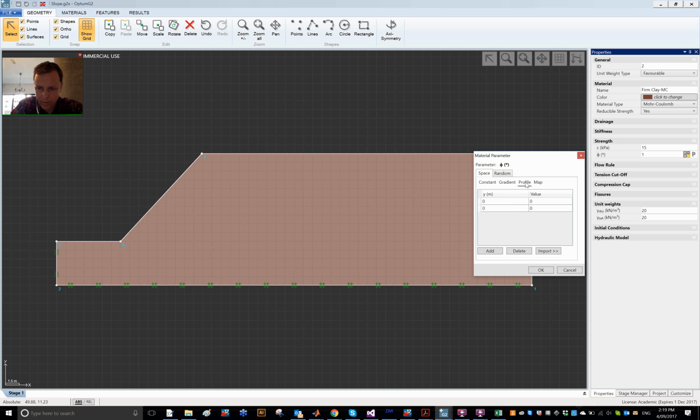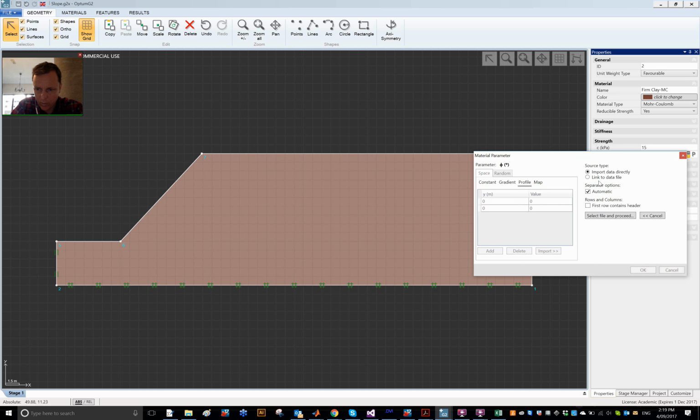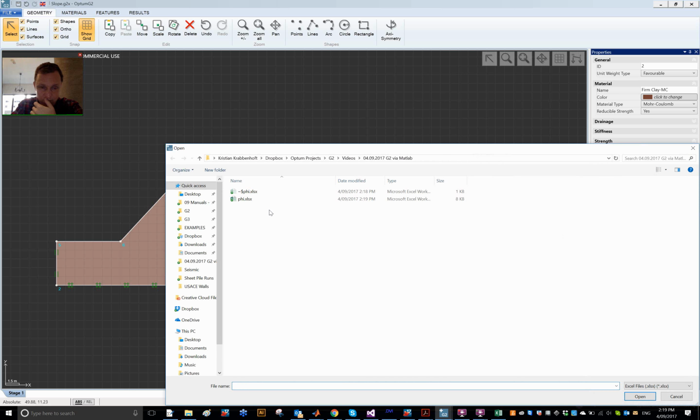P for parameter, profile, import, link to data file, and then you have various options with respect to it being single column data, multiple column data, or you can also have a custom range of data. But we're just going to select multiple column data here, and then select the file and proceed.